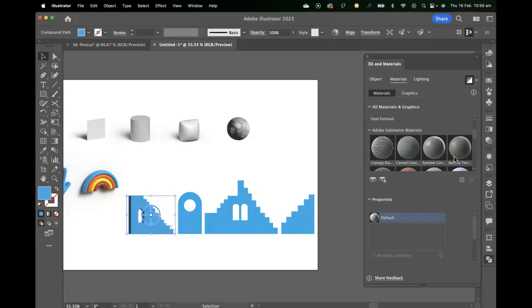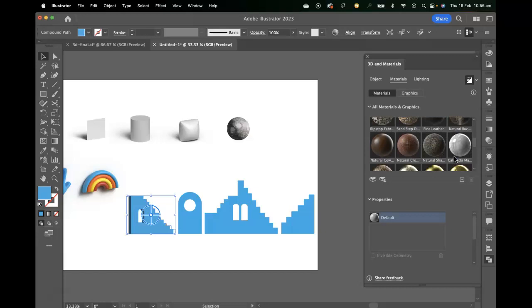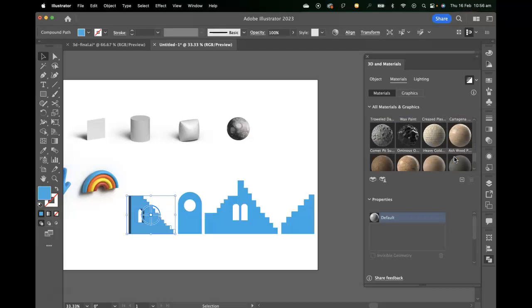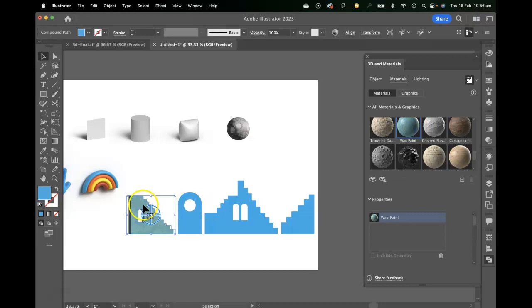Sorry, it's wax paint is what I'm looking for. I'm going to click onto that, and it's quite a nice sort of, out of all of these, reasonably subtle texture, which is something that I like when texturing.